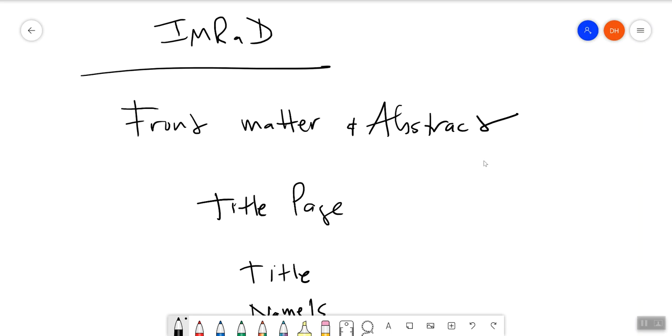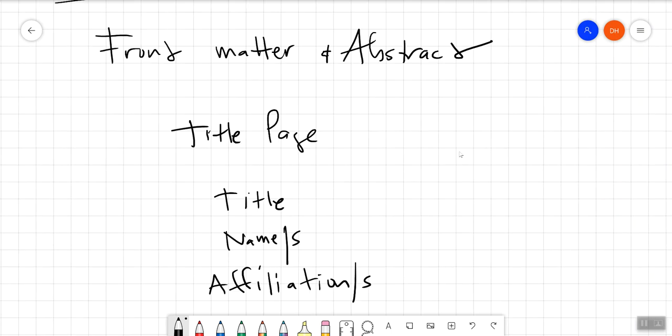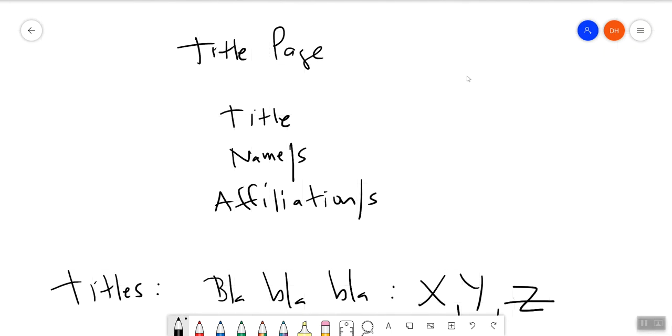So there's what's called the front matter and the abstract. Now this sits out in front of the actual introduction, methods, results, etc. But the front matter and the abstract. The front matter is what's on the front page in standard formatting.